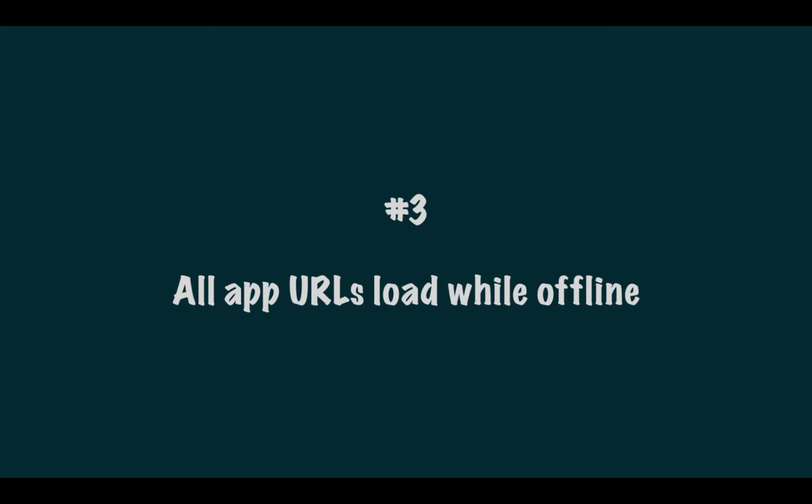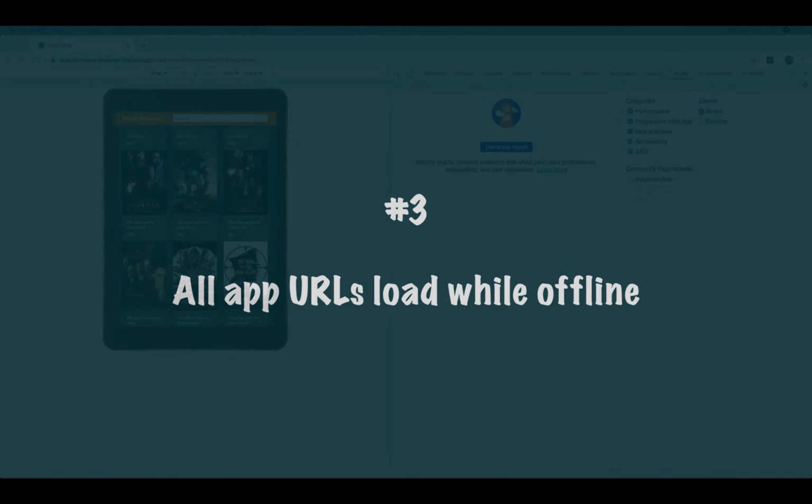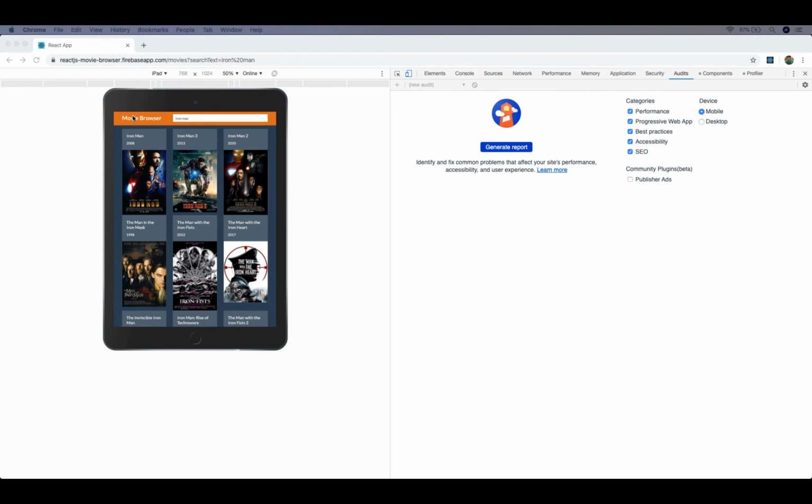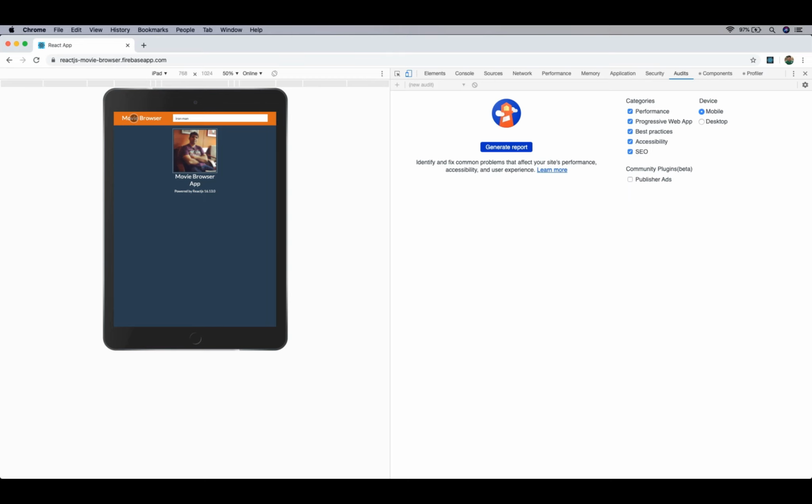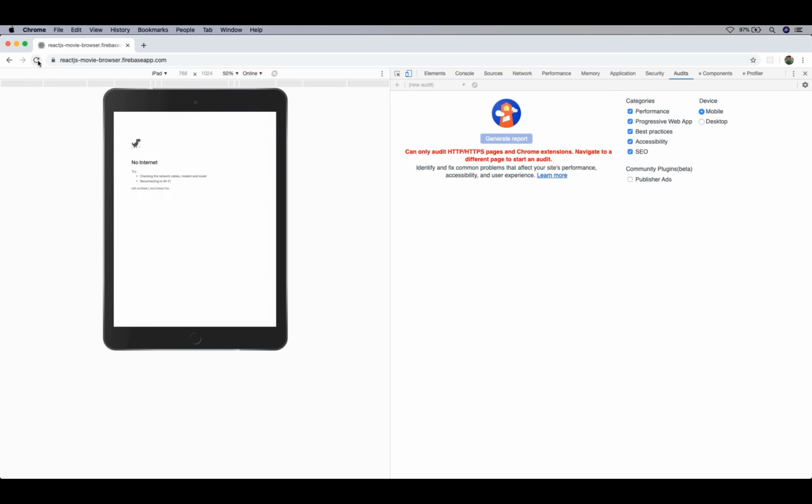Number 3, all app URLs load while offline. Now this is the one that is a failing factor in our application. At this time, our application does not load offline. So if I go back to, say, the home page, and then turn off my Wi-Fi, and then reload the page, it's going to come back and say no internet. However, a PWA will still have something to show you and not the no internet error message.